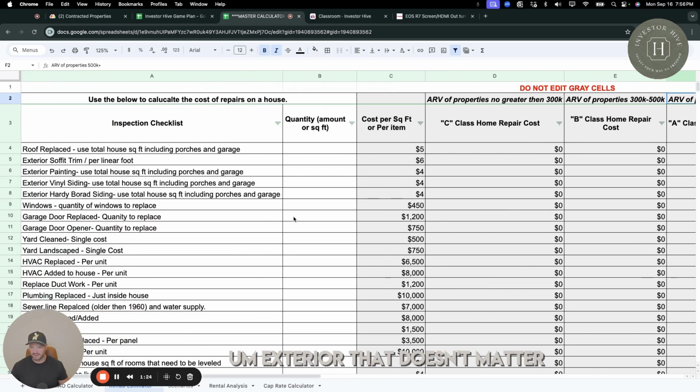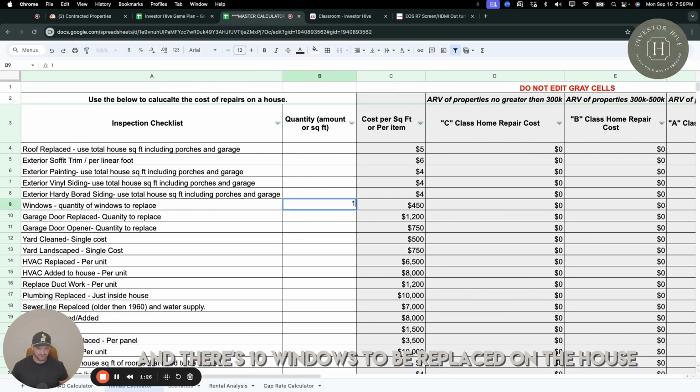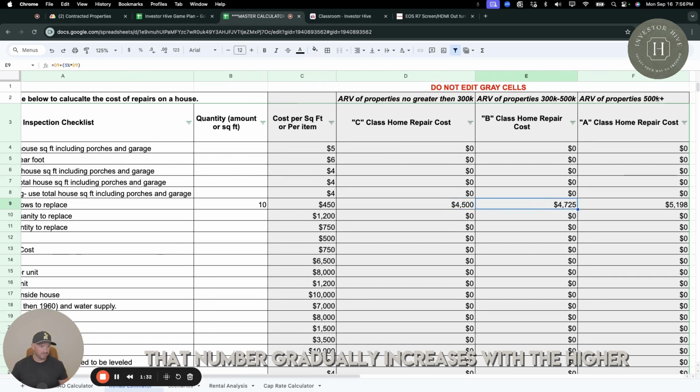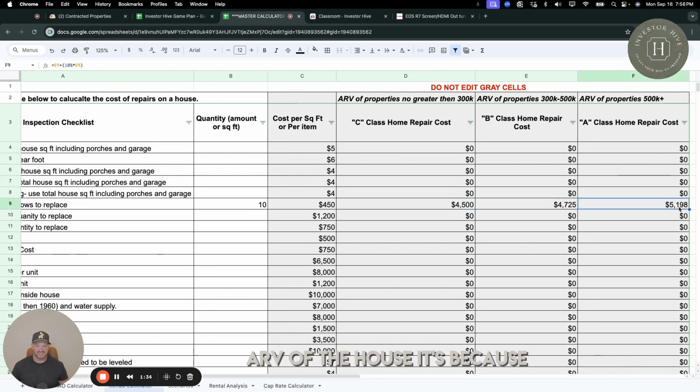Exterior, it doesn't matter. Let's say that we're doing windows and there's 10 windows that need to be replaced on the house. You can see that number gradually increases with the higher ARV of the house. It's because you're probably using a little nicer windows or a little nicer finish, a little nicer paint, and so forth. So this one adds 5% to this number, and then this one adds 10% to this number. Very, very simple. It's not perfect, but it does get us pretty dang close on repairs.